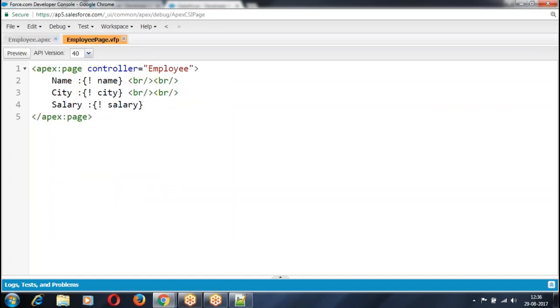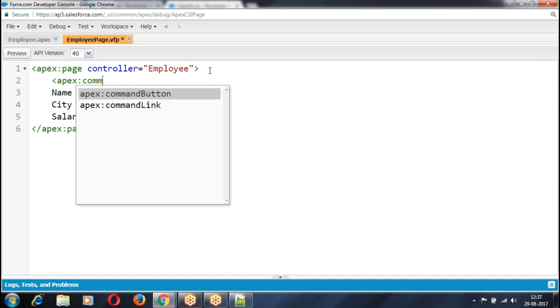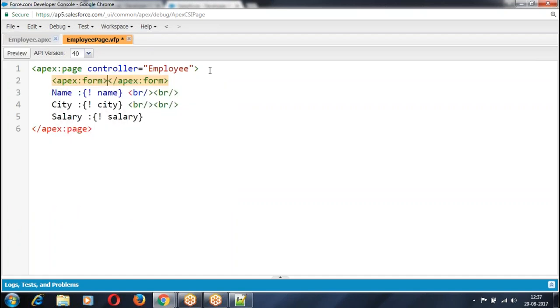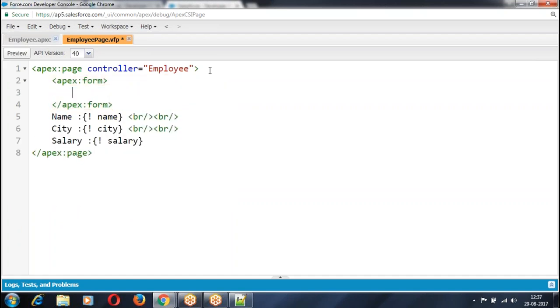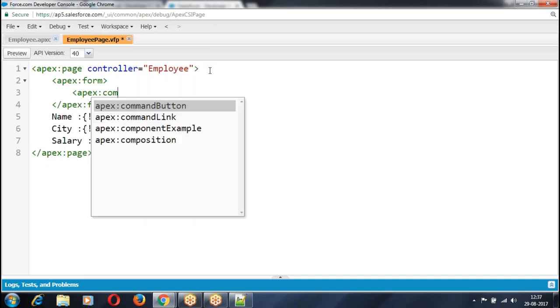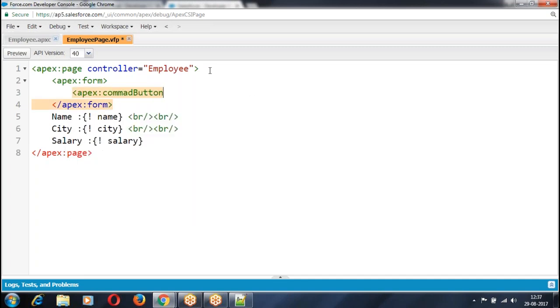So look at the format. How do you call the method? Apex form, Apex command button, value equal to call, action equal to call.